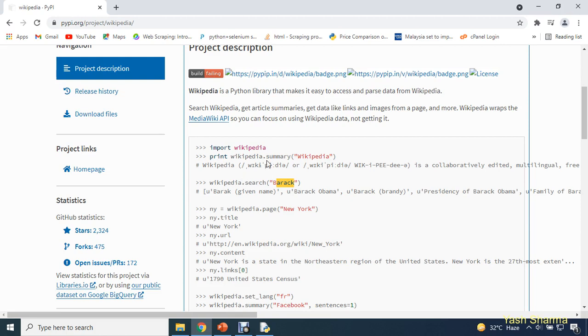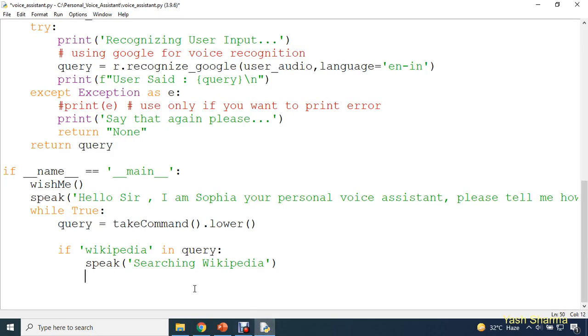So here we are going to use this method named summary. How are you going to use this method? It's quite simple actually. From this module, Wikipedia, we are going to use this method, summary, and here we are going to pass our query.